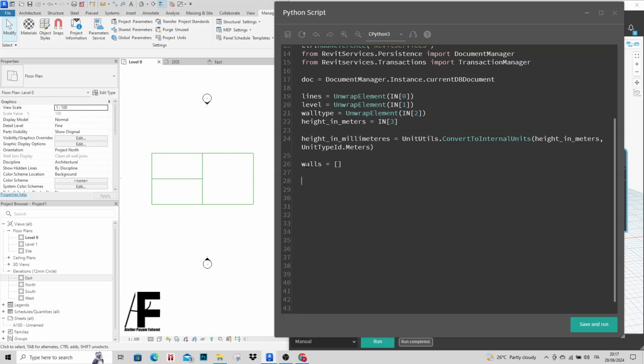Let me rewrite it. Transaction manager dot instance dot ensure in transaction, and as an argument we say this document. And now we have our list of walls, an empty list of walls.